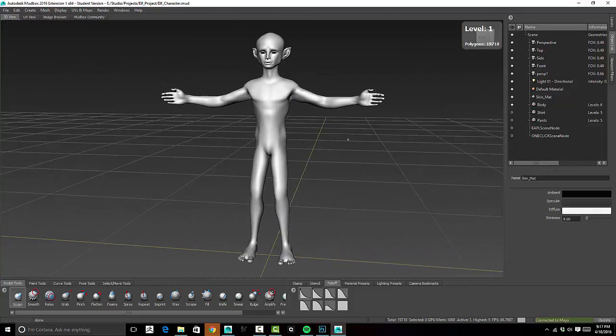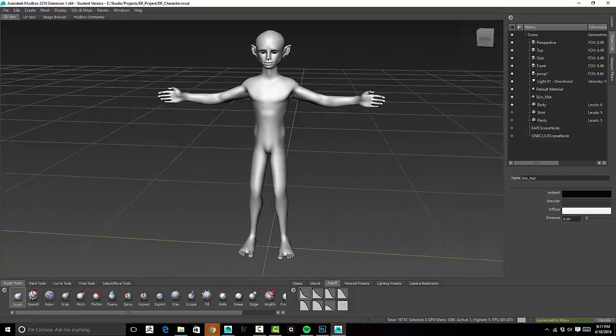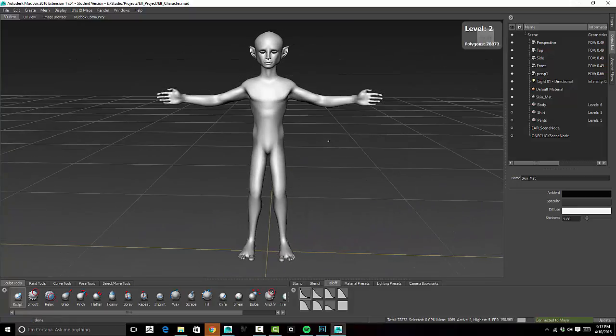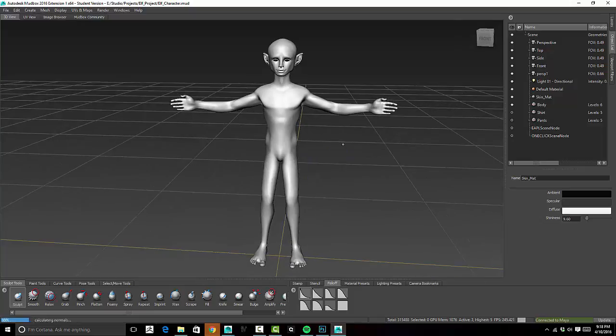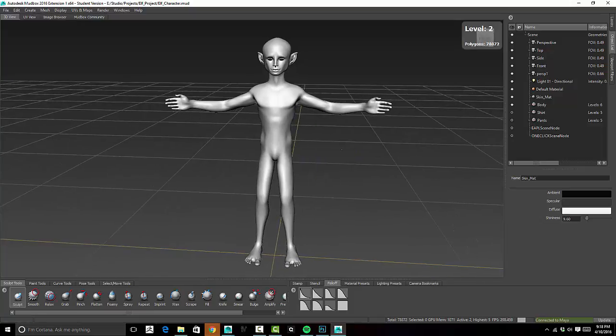And I can go ahead and decrease the resolution a little bit. I'm not going to go down to the lowest one. I'll look at level 1. Looks pretty good. I may want to go up at some point to look at the eyebrows when I texture the eyebrows, but for now, I think level 1 or 2 is fine.